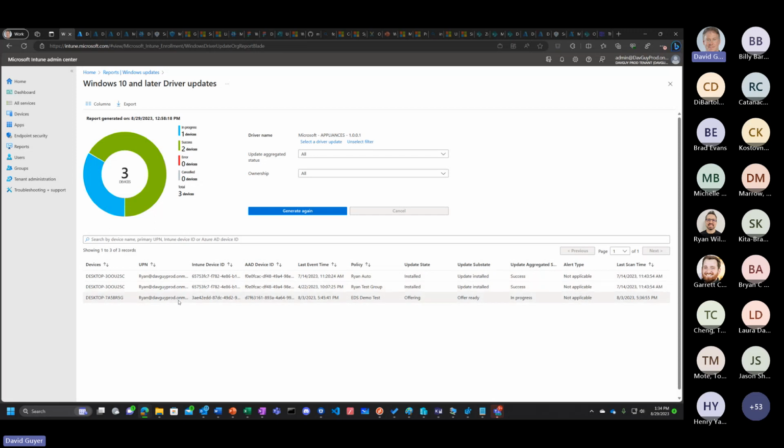Then we've got a third device here that is currently in offer ready, meaning we're waiting for that device to scan for updates and to receive that driver. The rest of this is essentially the same as what we've done for feature updates and expedited updates: same summary report, same columns, same fields. We're trying to provide consistency so that it is easier to use and easier to interpret the results.